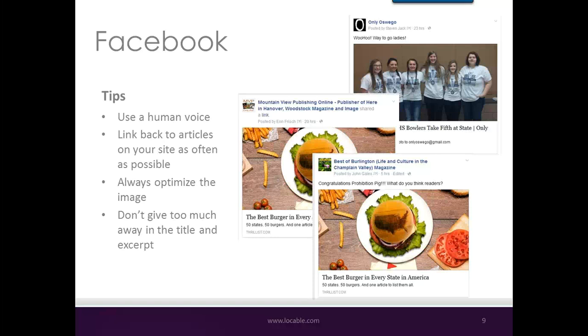And obviously, within the Locable system, and frankly most content management systems, it's going to grab an image from the page. We try to provide that large image that's going to play nice. So as long as you uploaded a good one, you're going to be in a good position.